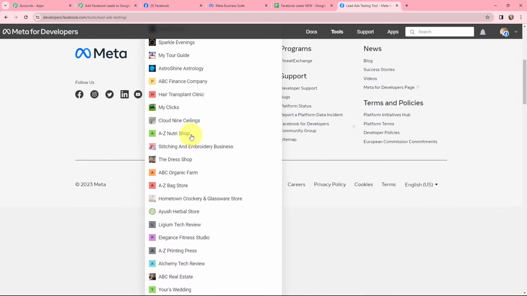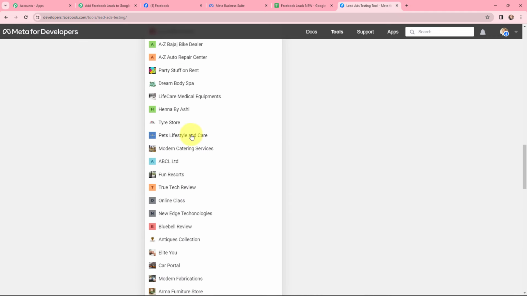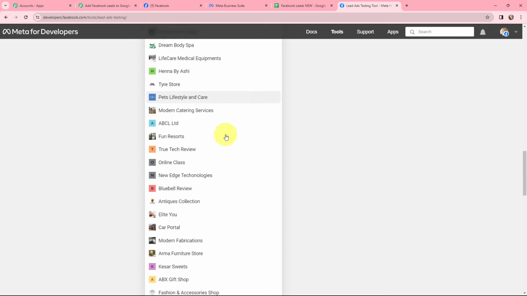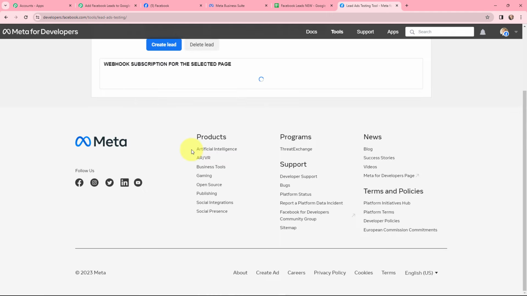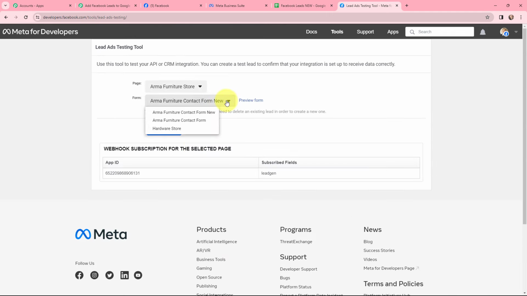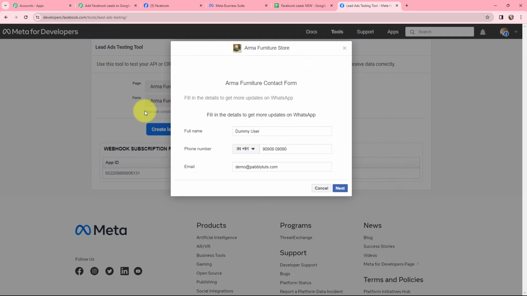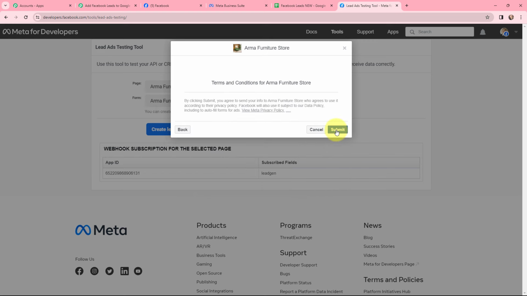So now from this page drop down, I'm going to search for my page that is by the name of Arma Furniture Store. So here I'm searching for it and here it is. So now moving to the form. So here the form will be Arma Furniture Contact New Form. I'm going to select it and now here I'm going to click on Preview Form. So this here is the lead gen form and here I filled the details of full name, phone number and email. So here I'm going to click on Next. Now I'm going to click on Submit.